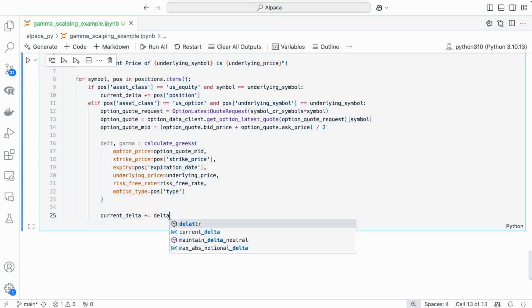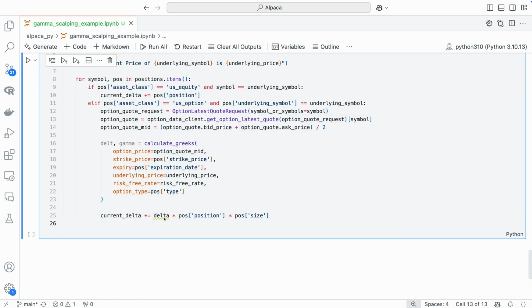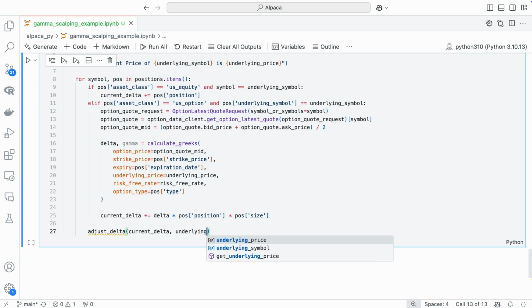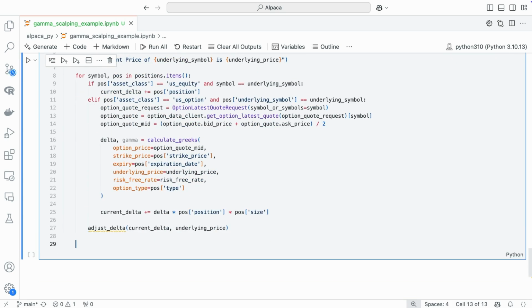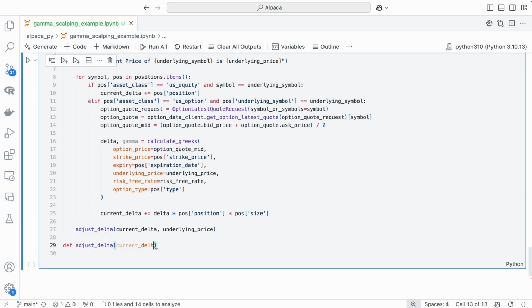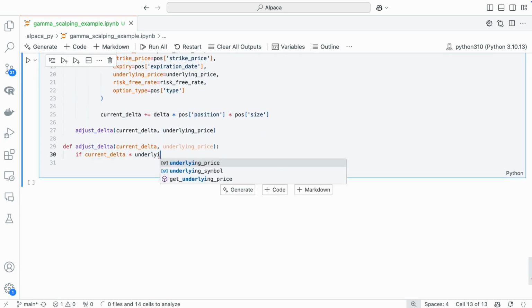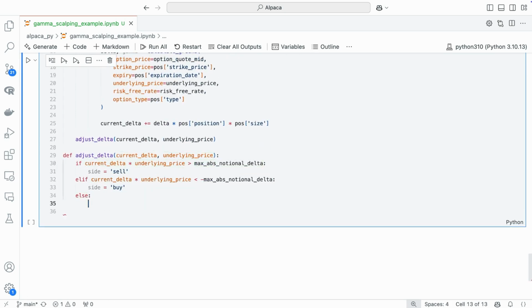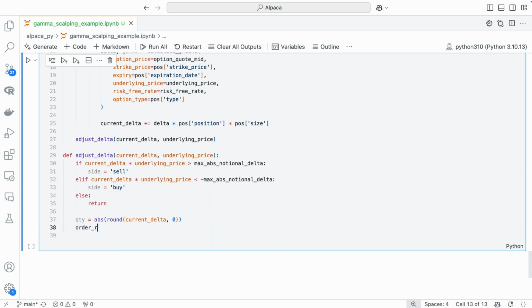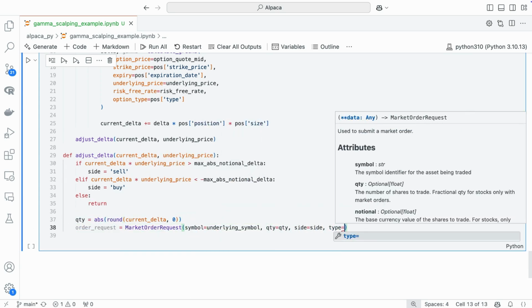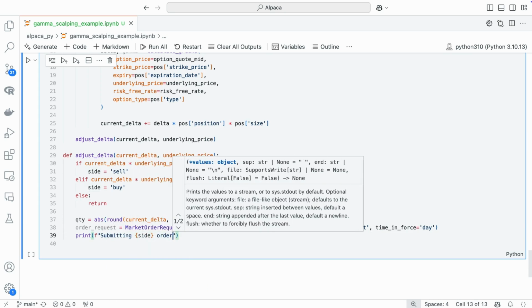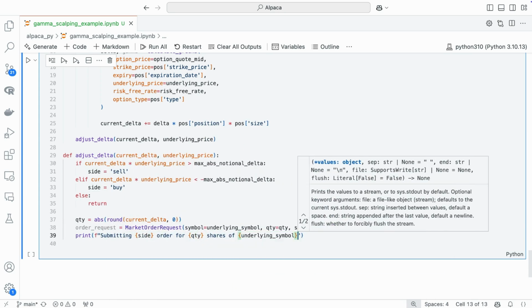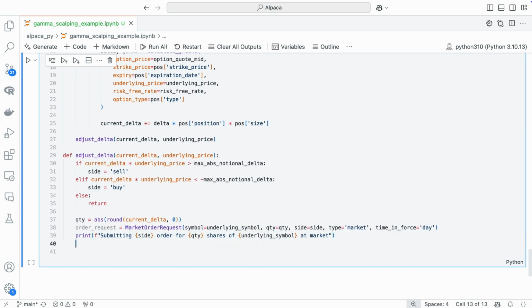At the end, we run the function that adjusts our delta to maintain a delta neutral position, which we define here. So with this function, we check to see if our current delta is above or below our maximum notional delta, which we had set earlier to be $500. So if our delta is above or below $500, it will execute an equity trade to rebalance our position back to a delta of 0.